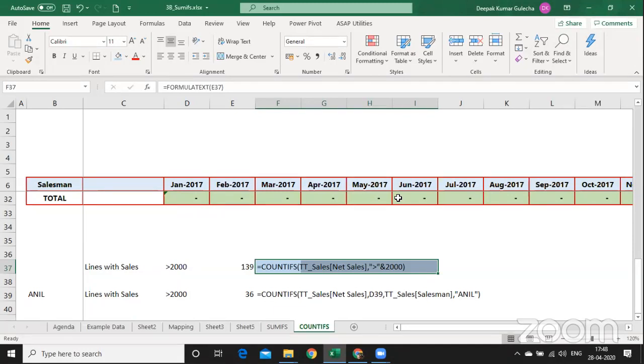Members, any doubts here for COUNTIF or SUMIFS? Understood? Can I proceed? Can you give a thumbs up so that I can proceed, members?